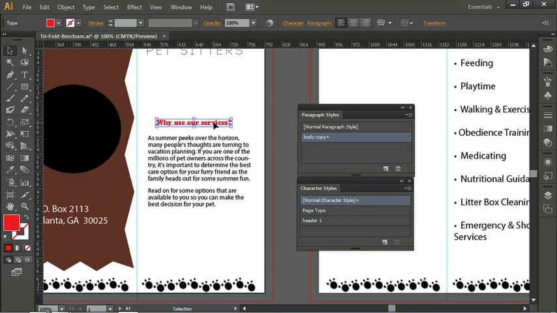Alright, so we've created this great text, and we might want to use this again and again, so let's create a style from it. Now, there's two different kinds of saved styles in regards to text. There's paragraph styles and character styles. And for this sample lesson, you're going to see a couple of styles have already been created for us. We have body copy and we have header 1.